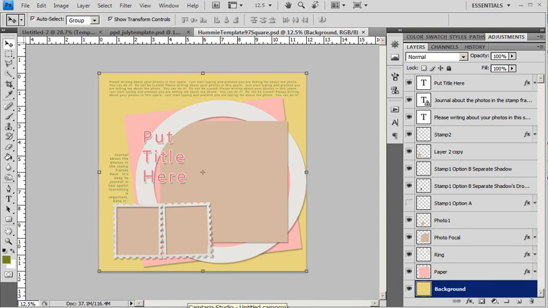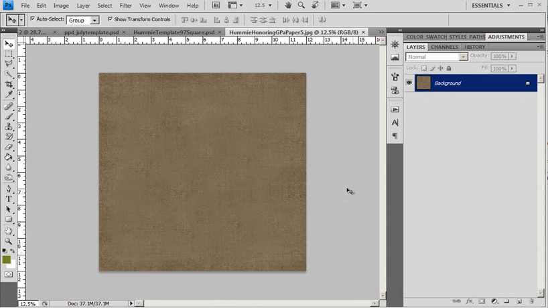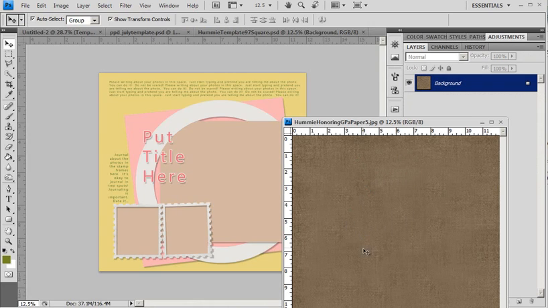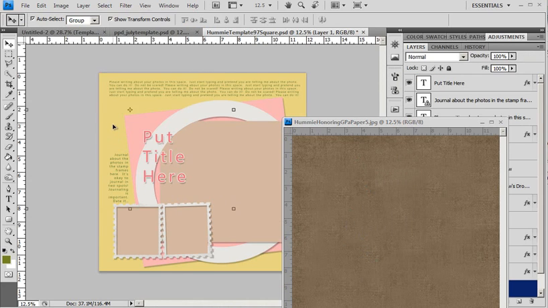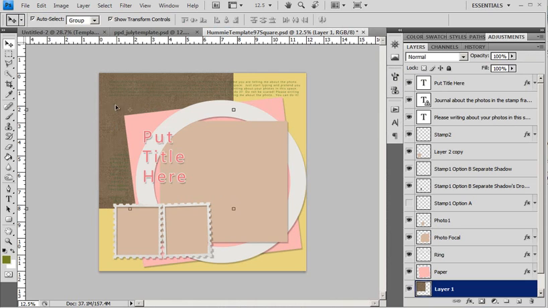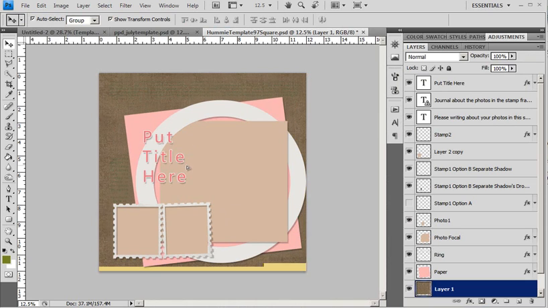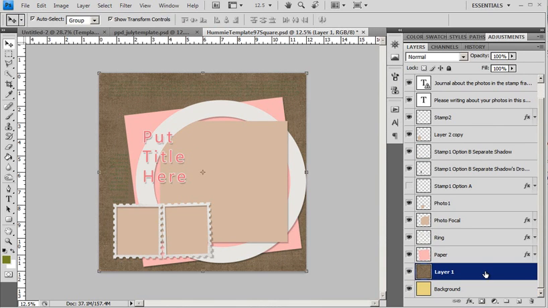So I'm going to go to my background layer. I'm going to drag in my paper from my kit, and I'm going to drag it right into the template and line it up. And then all I have to do, if you are in Photoshop Elements, you press Control G. If you are in the full version of Photoshop, in any of the CS versions, you hit Alt Control G, and it groups it. And just like that, it is grouped with the background layer.